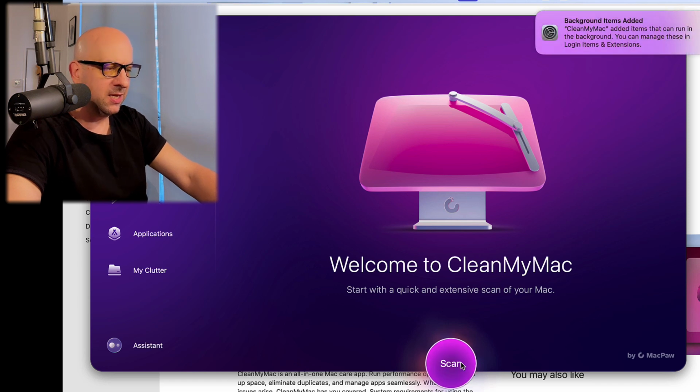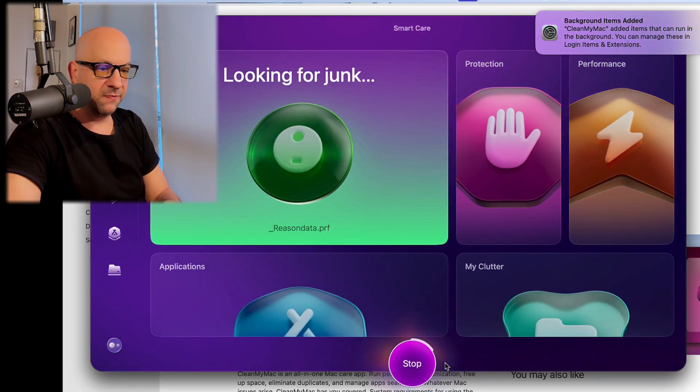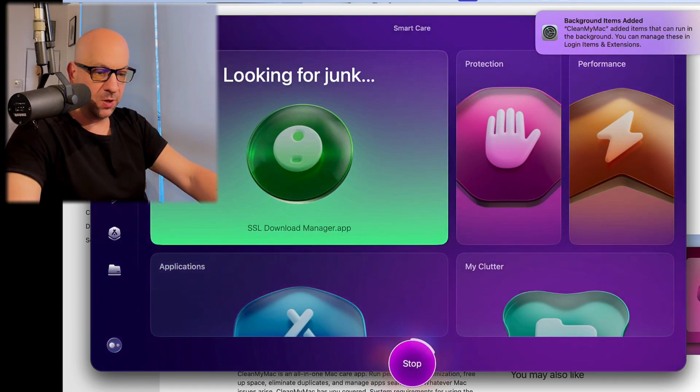We'll do a scan, and it'll probably take a little bit, so I might just fast forward the video, or I'll talk about some other stuff while we're doing that. Let's hit scan. All right, looking for junk. While this is going on, I guess I'll tell you about SetApp here real quick.